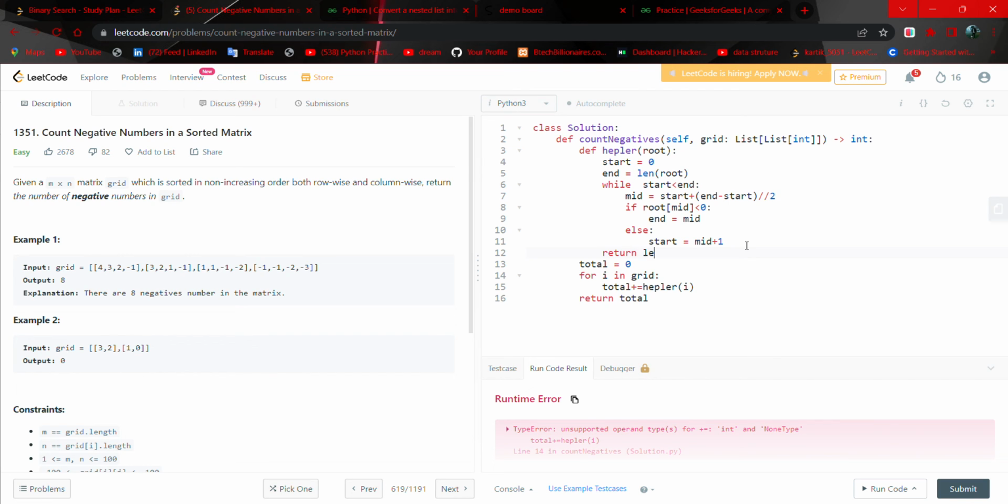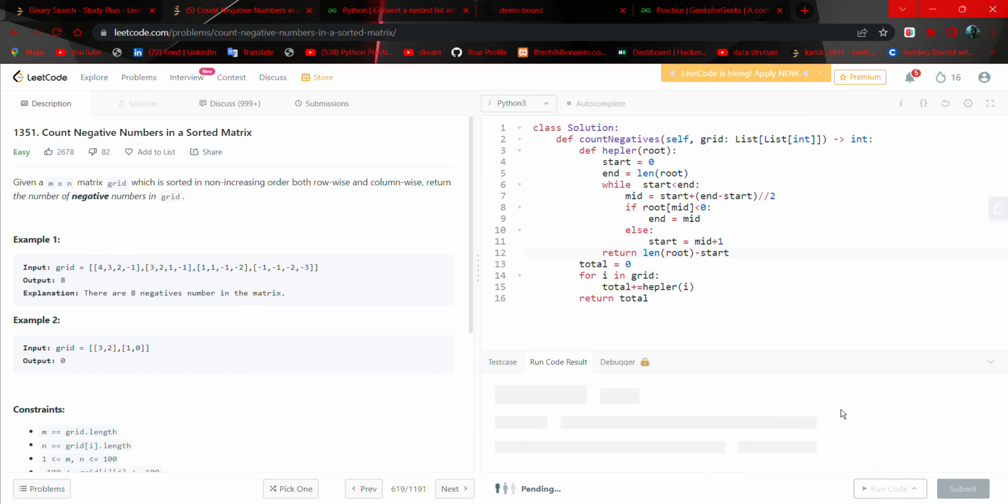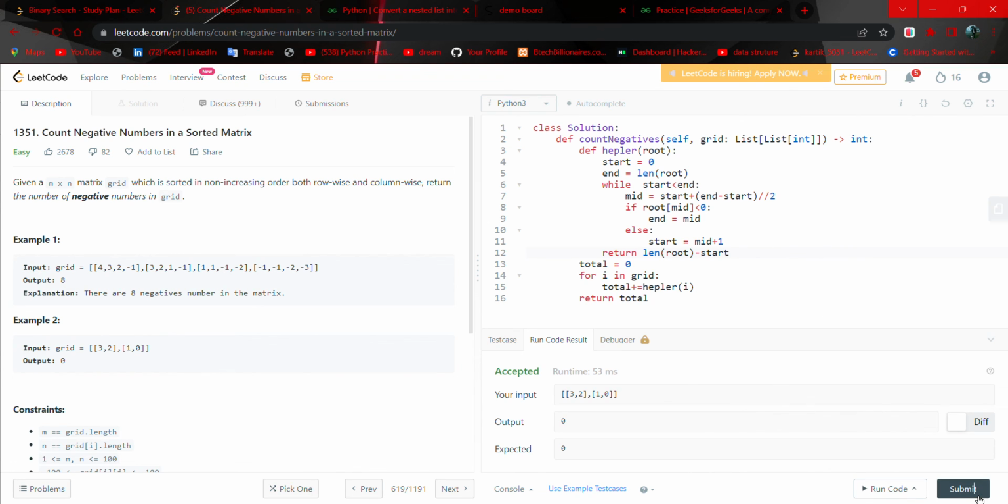I have to return len of root minus start. We have done this in our demo board. Okay, now it will work.